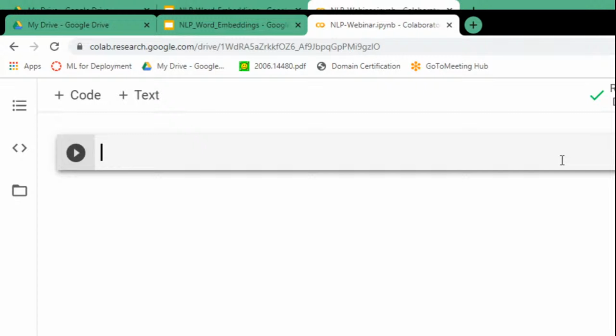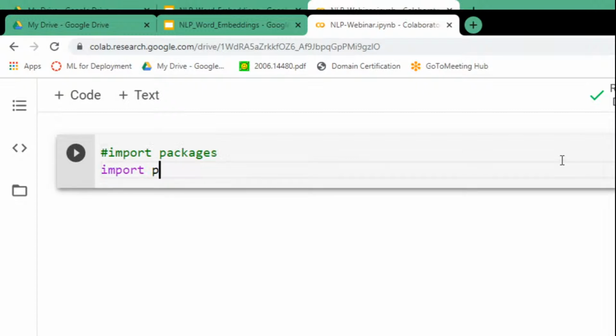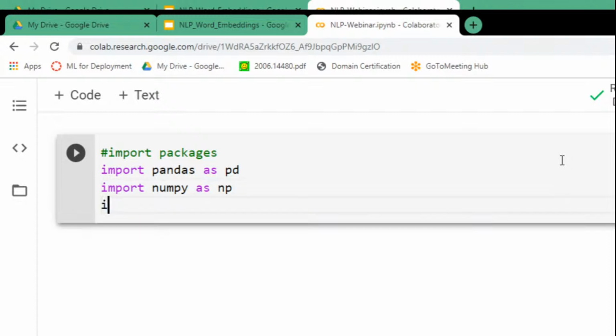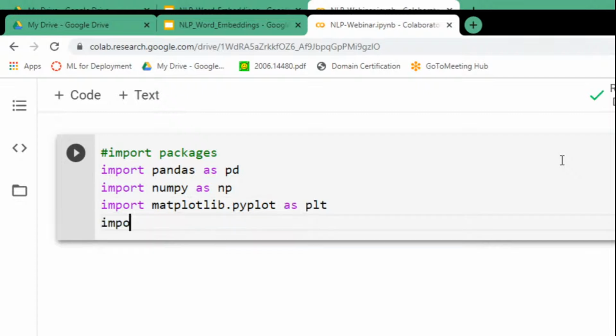So first of all, let's import some packages. We are going to import pandas as pd, import numpy as np, right? Then we are going to import matplotlib pyplot as plt, also import seaborn as sns. Alright, now to run it, just press shift and enter.